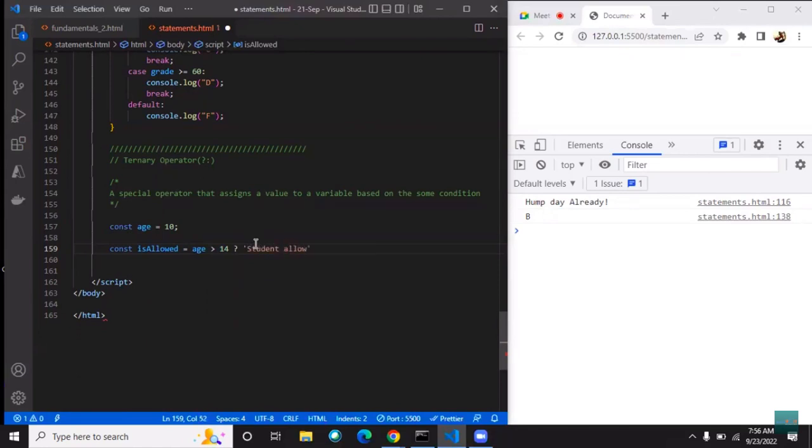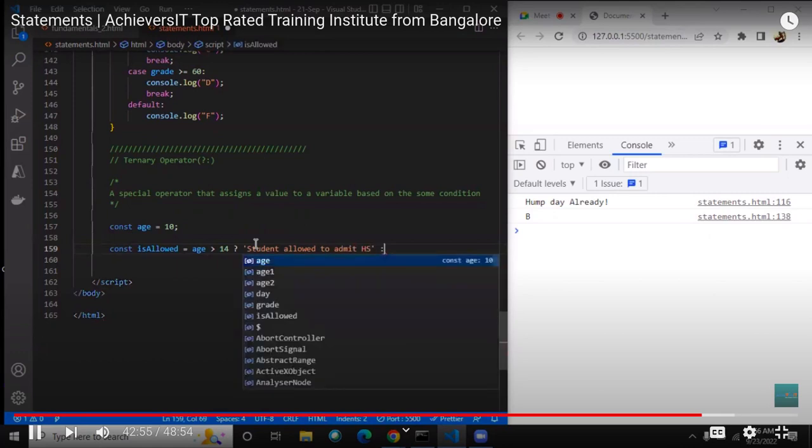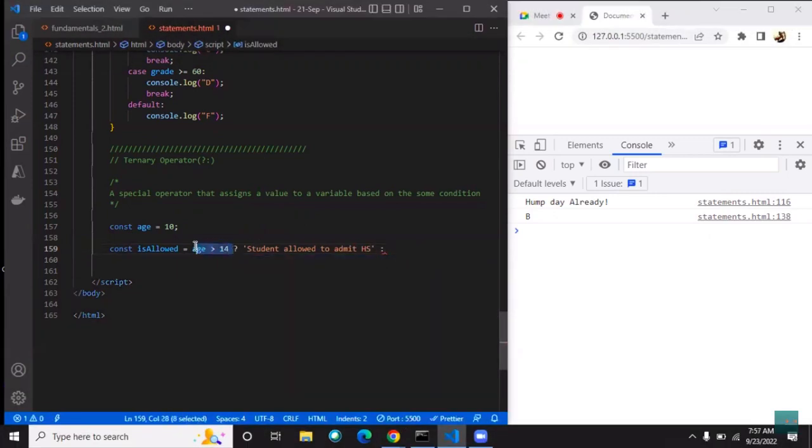Student allowed to admit high school, HS, like this shortcut. Else, meaning if the condition is not true, followed by a colon, student is not allowed. Understood?